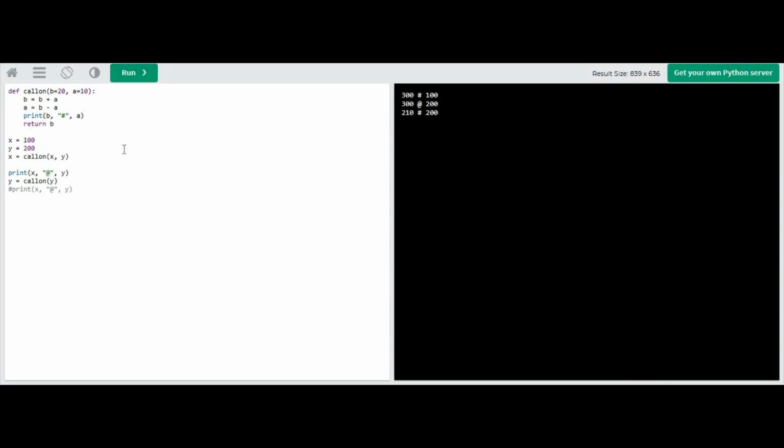Now what will happen? We have y is equal to 200. So what will happen? This y will be passed to this place, right? That is 200, and a will be 10. So 200 and 10 will be available. So now which value will be assigned to b?